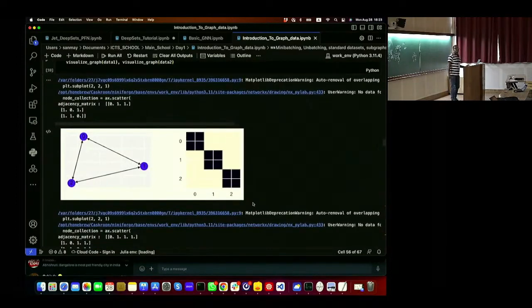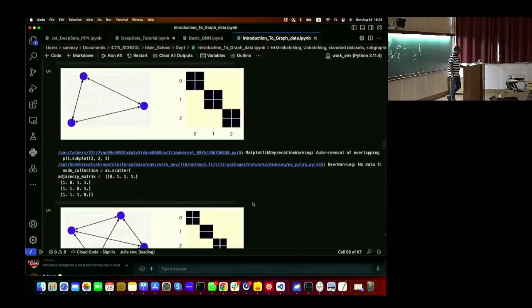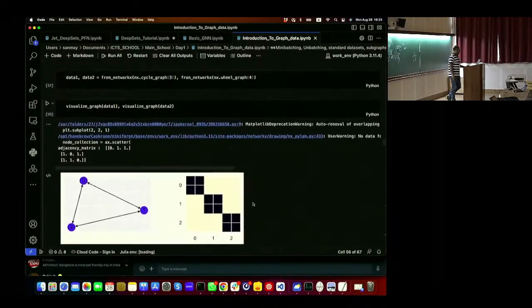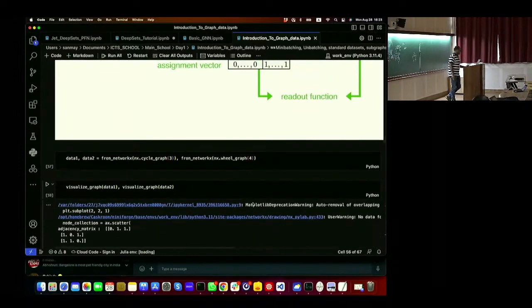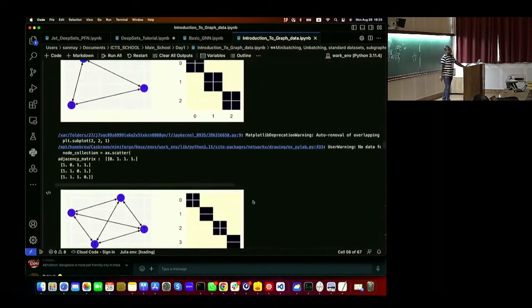First is data 1, which is a graph with 3 nodes, and second is data 2 with 4 nodes. So the first one is a cycle graph, the second one is a wheel graph. And you can see what the adjacency matrices are. Remember, in this visualization, the white boxes have elements 1 and the dark patches have all elements 0. Someone fainted? No? Okay.